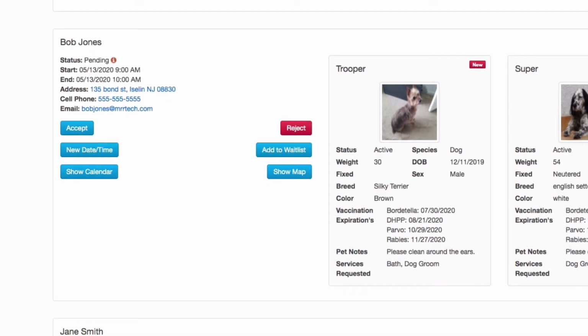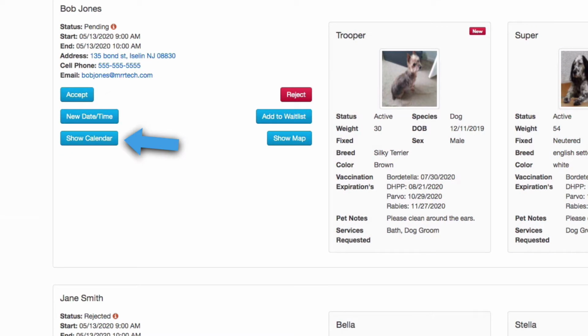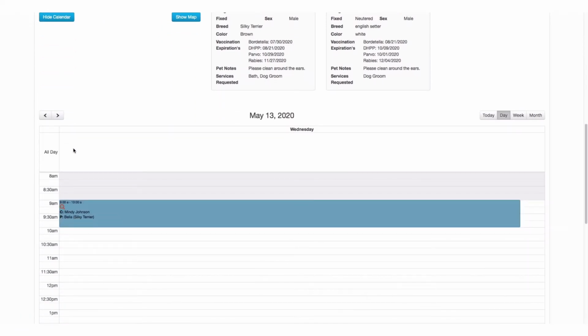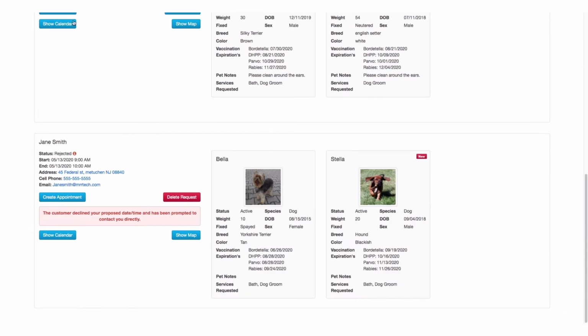Each status will have its own tooltip describing what the status means. By clicking on the Show Calendar button, you can quickly view the date requested by the client on your calendar to see if you are available that day. Click the Hide Calendar button to hide the calendar.